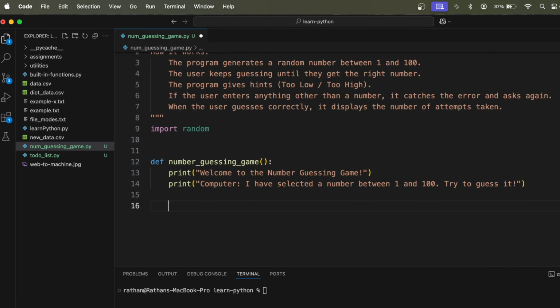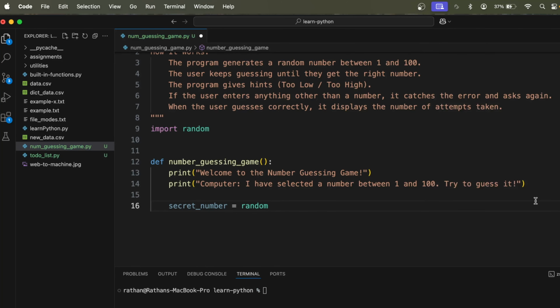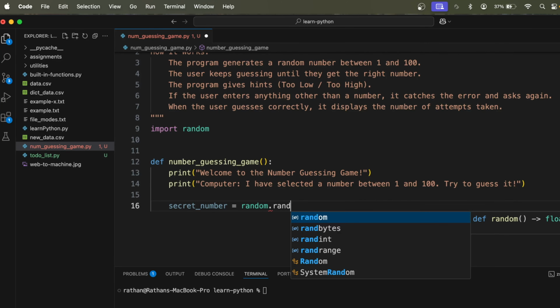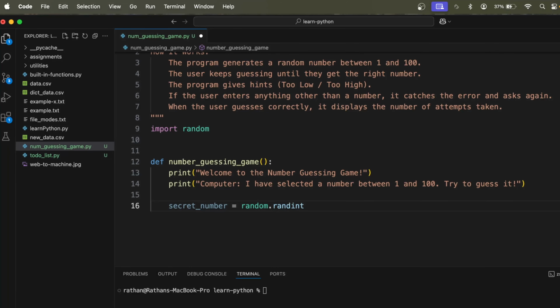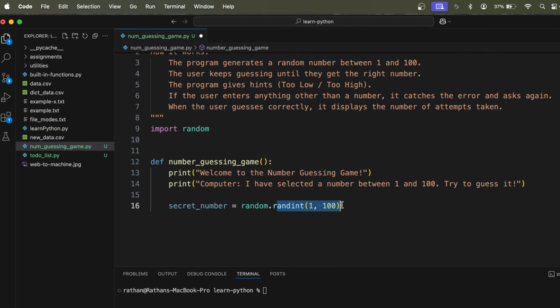Now what we'll do is we'll generate a random number. We will say this is a secret number. Secret number is equal to random, we have imported the random module, right? random.randint. So this randint function will take the starting point, which is 1, and 100. So it will give you one random number between 1 and 100. That's how you write it.